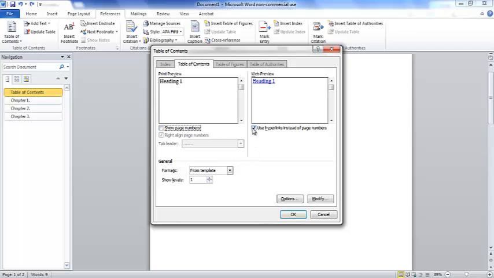Then you want to make sure that right here, Using Hyperlinks Instead of Page Numbers is selected. Exactly what you want to do. Finally, where it says show levels here, you want to use level 1, which means only heading 1s will be shown in the table of contents.